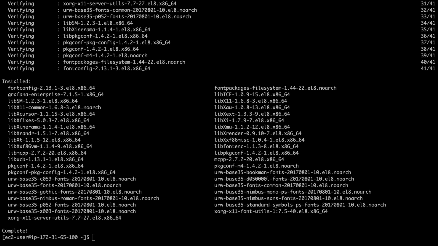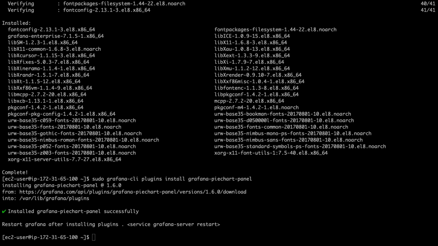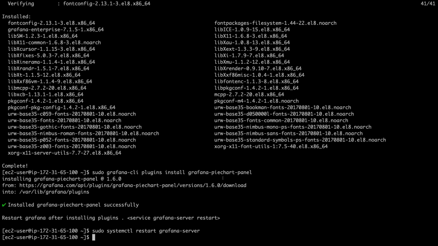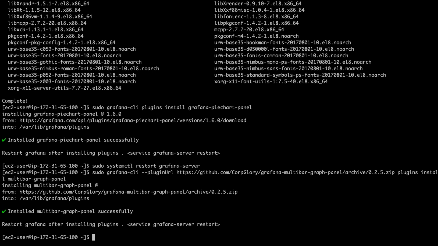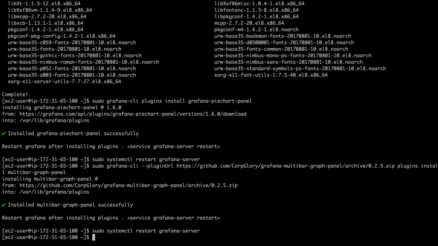Now, per our documentation, we have a couple of plugins that you need to download on Grafana in order to properly benefit from our monitoring dashboards. One of them is the pie chart panel, which requires a restart. And the other is the multi-bar graph panel. Again, all of these steps you can copy directly from our documentation. And this requires a restart as well. Excellent. So we are all set with the installation.